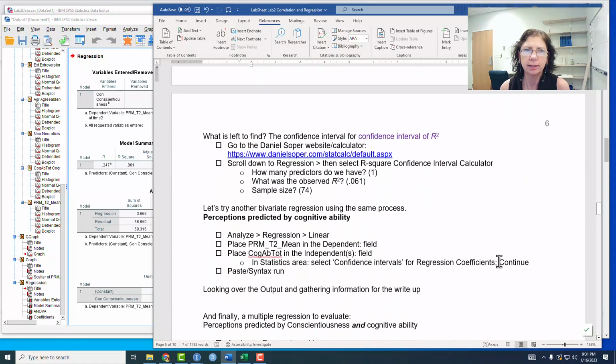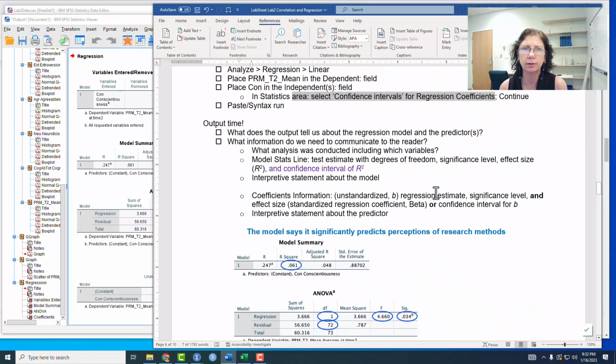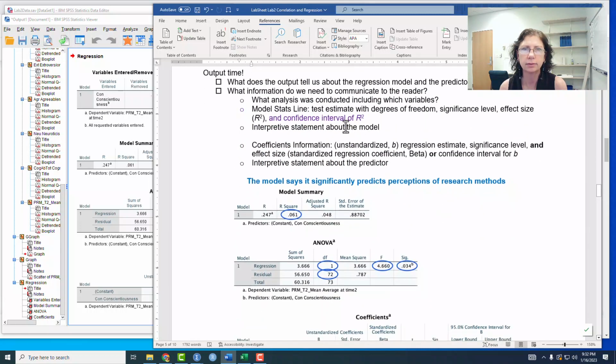All right, let's look at this. We still need some more information to write up, or to give the information to the reader about, the model and the coefficients. So looking up here, what we want to report is the test estimate. The test estimate is this F-test estimate right here. The degrees of freedom are right here, 1 and 72. The significance level of the model and the effect size, which is R squared, is up here.